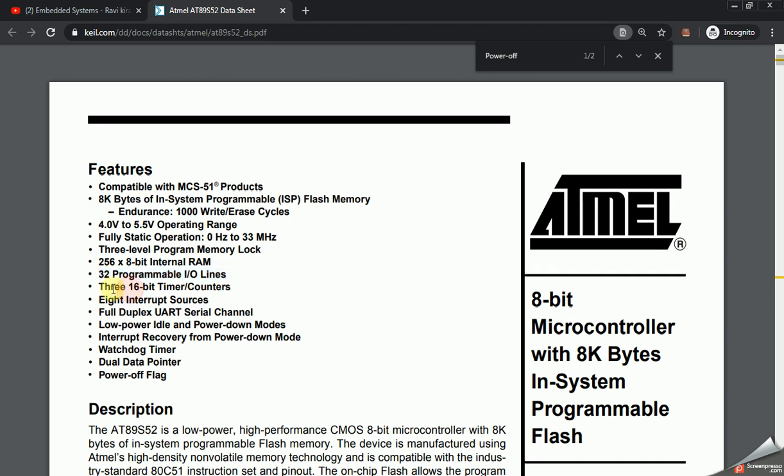It has three 16-bit timers or counters. Timers are used to generate delays. Counters are used to count external events. And there are 8 interrupt sources. We will discuss interrupts in next video.